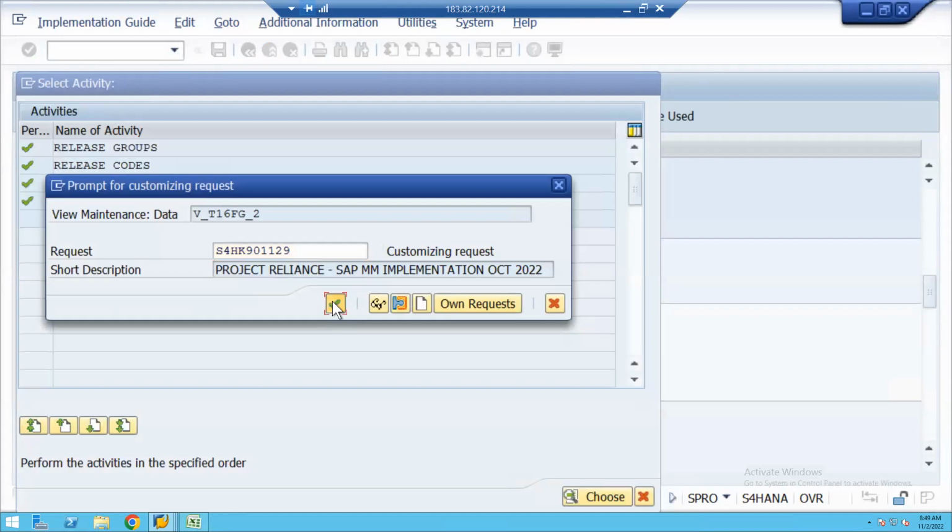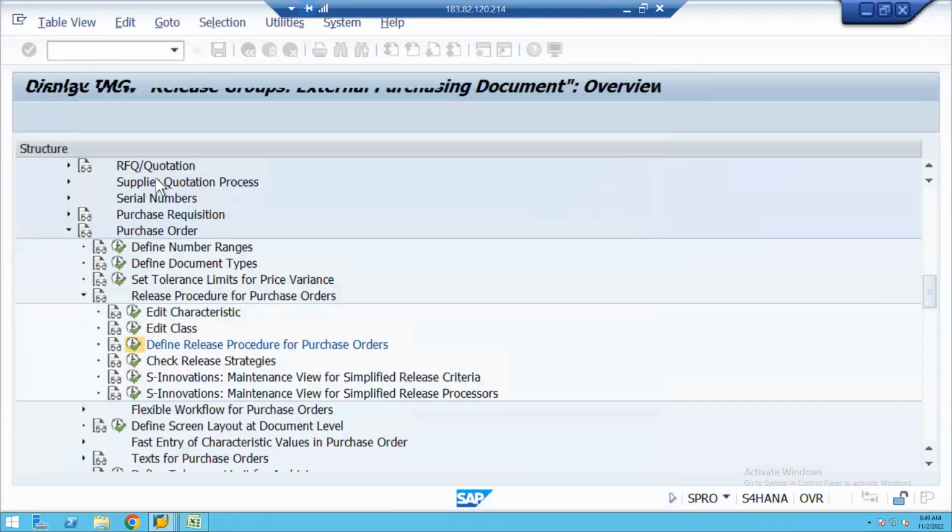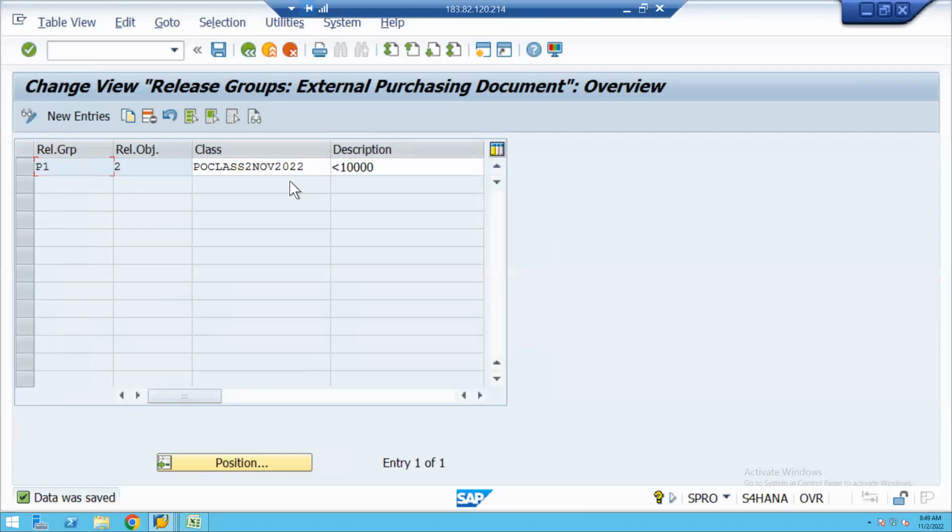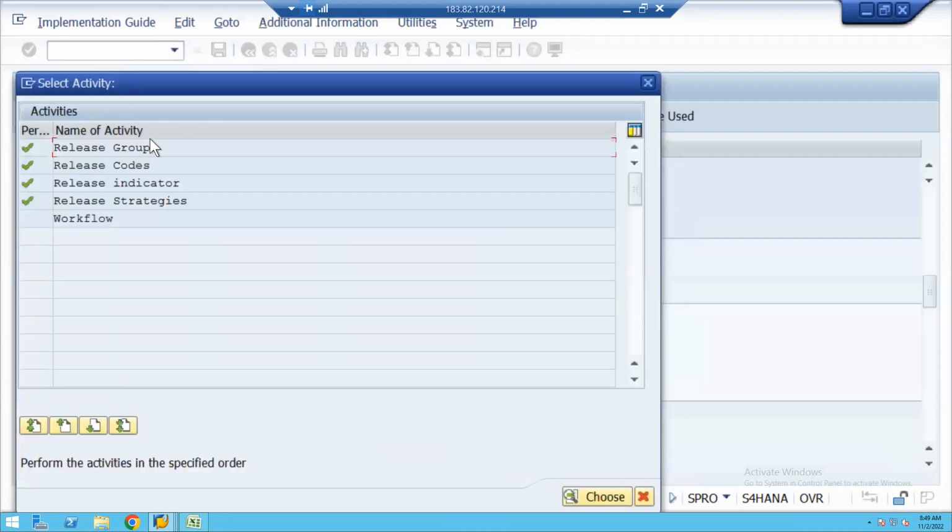So the P1 and P2 that we were just seeing, that was what you created, right? Yes. And these are the intervals that we gave in the class. This is the class we have used. This class contains all our four characteristics. And this is the description for 10,000. Right now we are learning how the release strategy will work for this less than 10,000. So this is just a big structure, but actual values will come under it. Okay. So we are done with the release group.